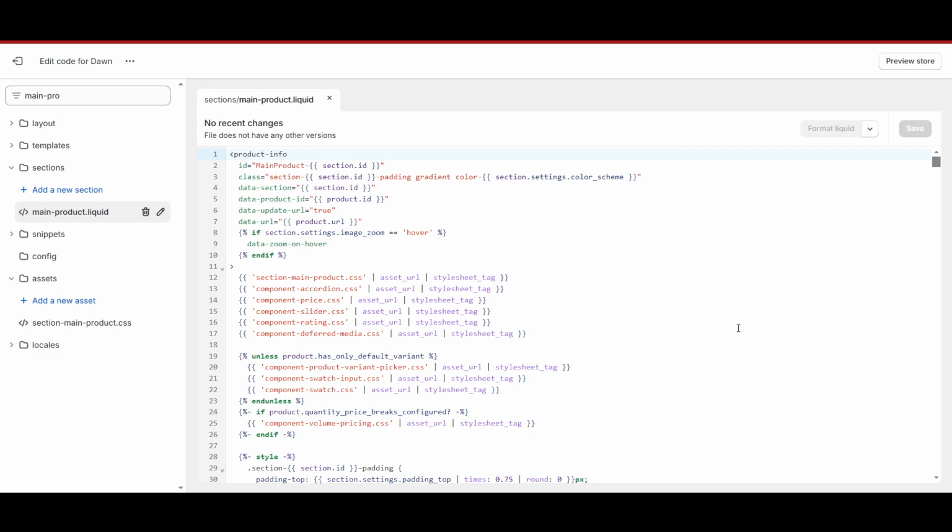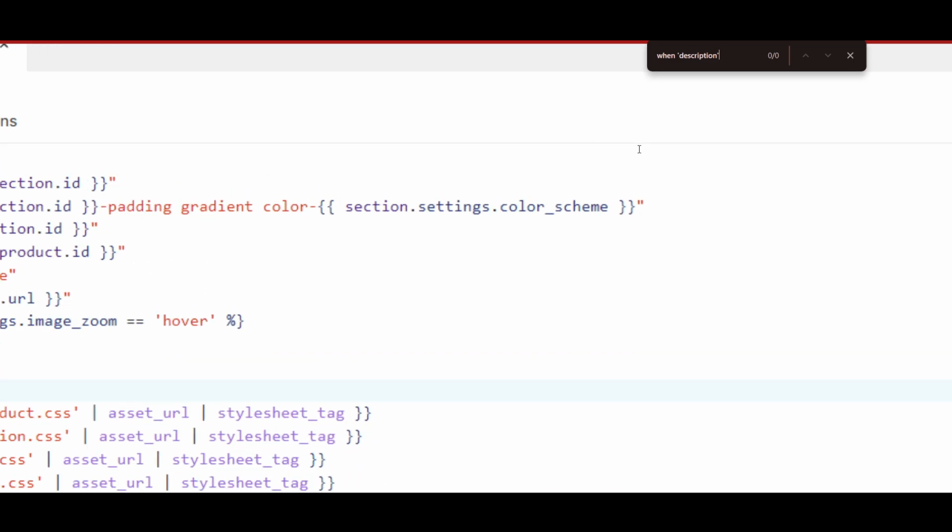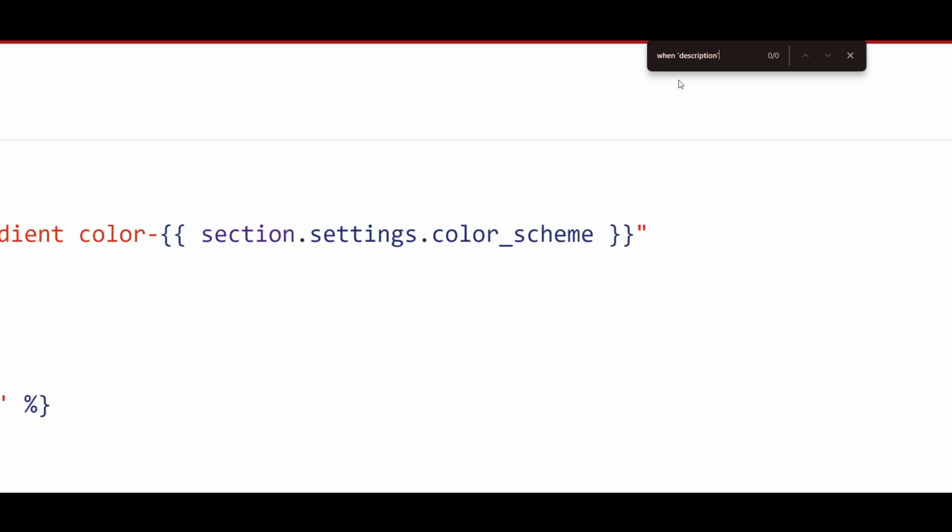Now if you're using Windows, then on your keyboard press Control plus F, and if you're using a Mac, then press Command plus F, right? Basically you can also find it on the top search bar too. Now here you have to type this. Let me zoom out for you guys. Here you can see, right?